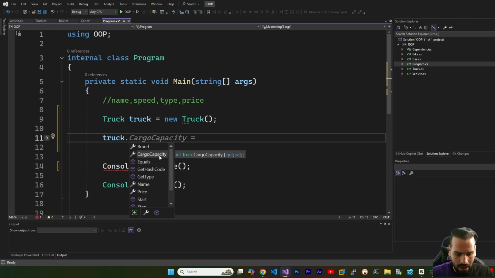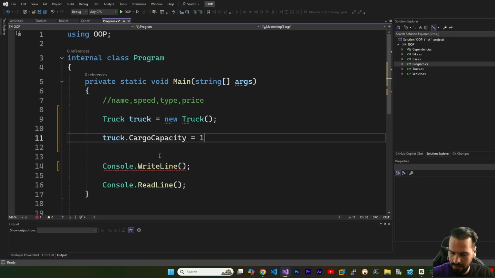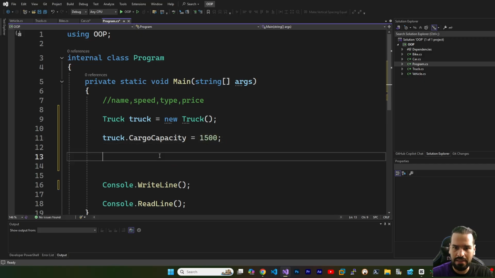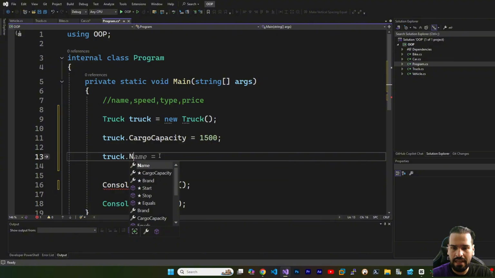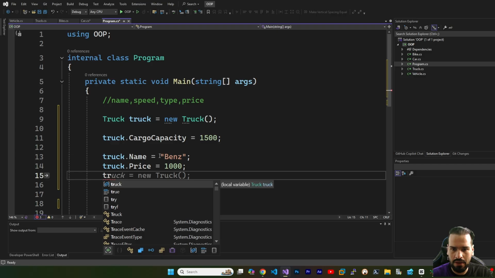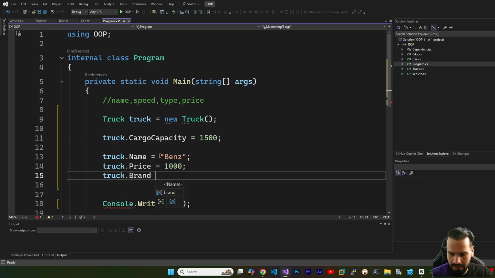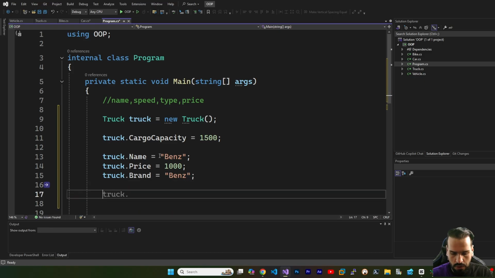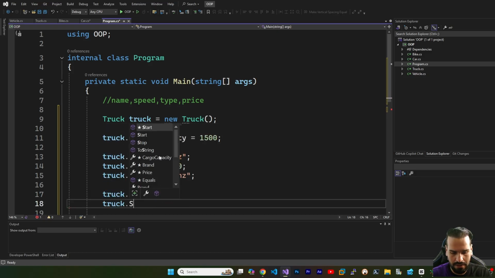Here, if you come here and say, for example, it's 1,500 and say truck, the name is Benz, truck dot price is, for example, 1,000, and truck dot brand is Benz. Now you can invoke the start method, truck dot start, or you can access truck dot stop.